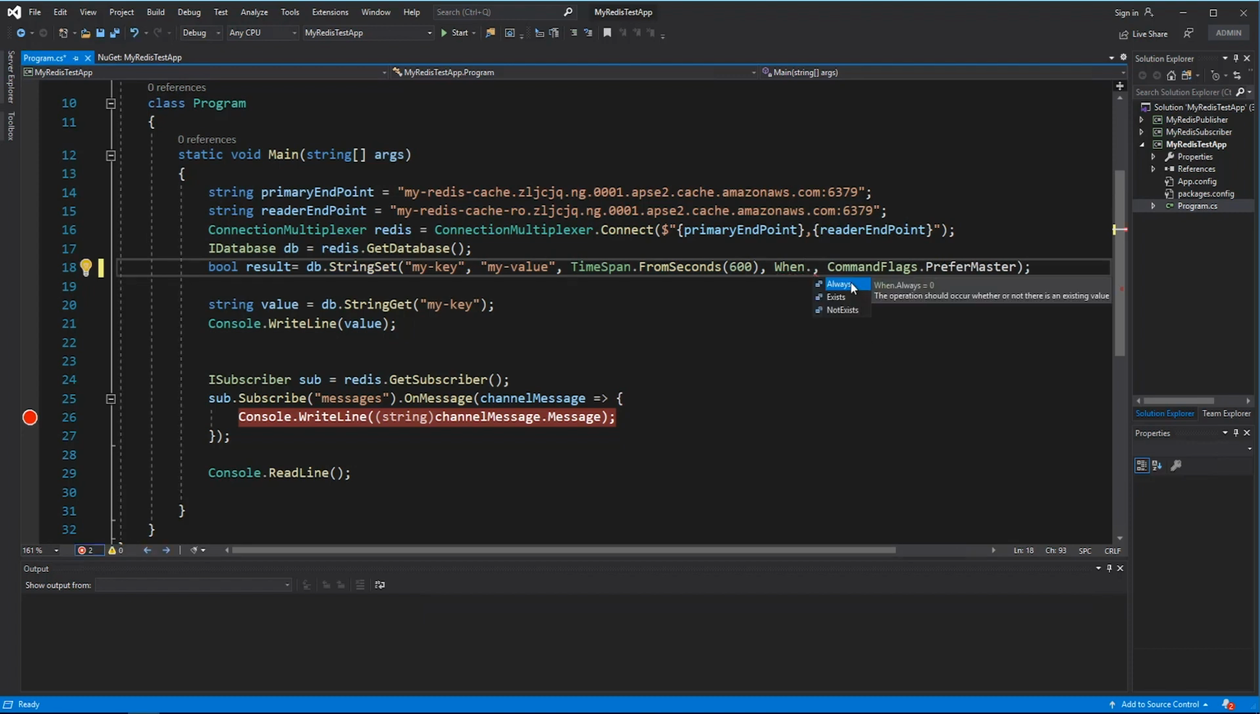And you can also define how to set this object. Always means if there's no object, it will create it; if there's an object, it will update it. Exist will set the value only if the object exists. Not exist means that it will only update if there's no such object. The default value is always, you can leave it as it is.